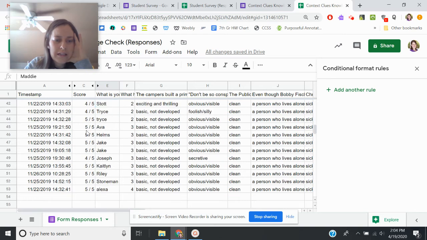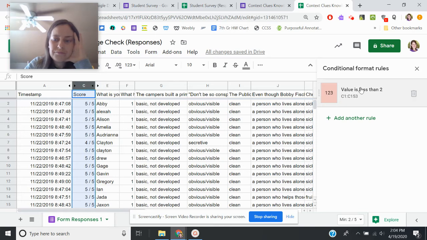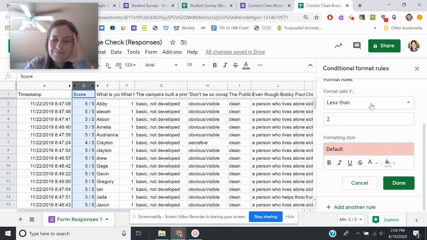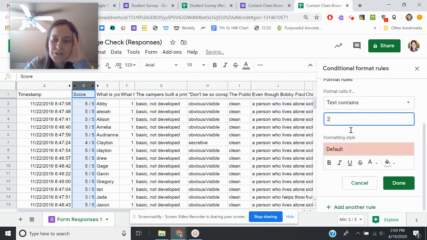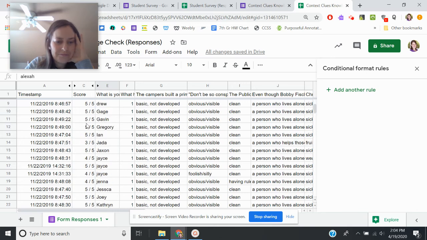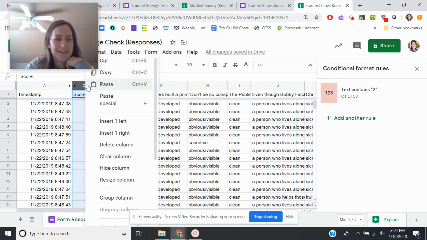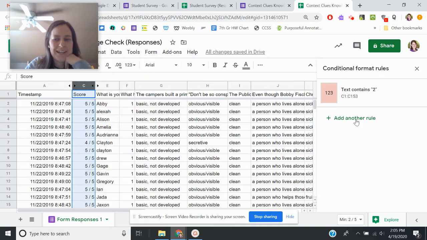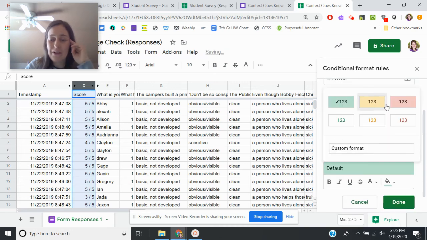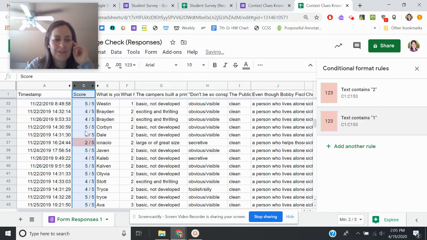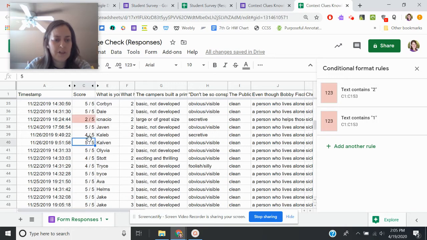Now you can see, oh, that didn't work. Let's try it again. How about if the value contains a 2? We're going to make it red. There it is. And then, of course, if they got a 1, I would want to know about that too. So we'll add another rule and say if it contains a 1, I want that to be red as well. All right, so if a student got a 1 or a 2, really low on my quiz, I'm going to know about that.